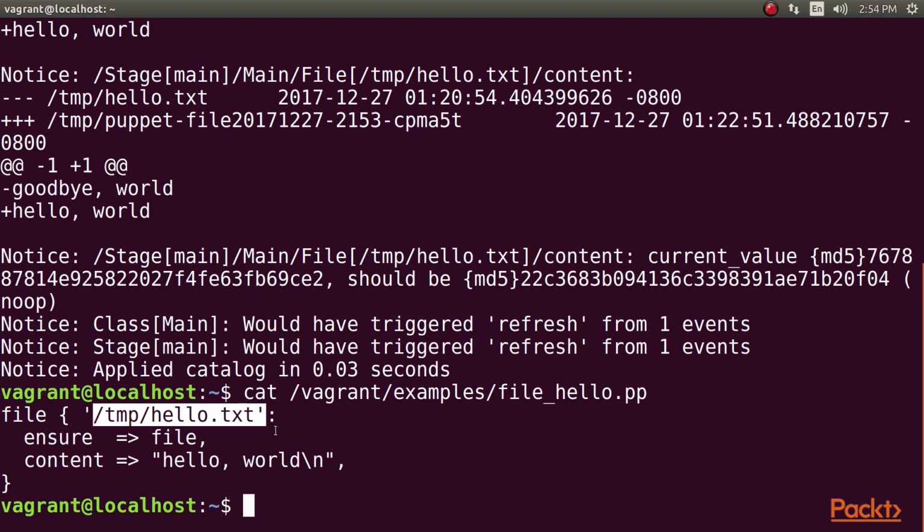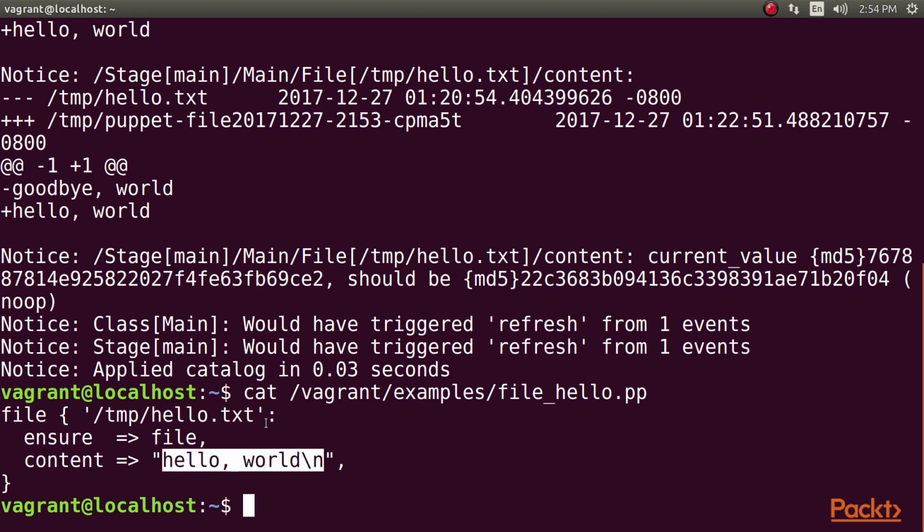Then, for each resource, it checks the value of each attribute in the catalog against what actually exists on the server. Here, there's just one attribute, content. We've specified that the content of the file should be hello, world\n. If the file is empty or contains something else, Puppet will overwrite the file with what the catalog says it should contain. So, the file will be empty the first time you apply the catalog. Puppet will write the string hello, world\n into it.